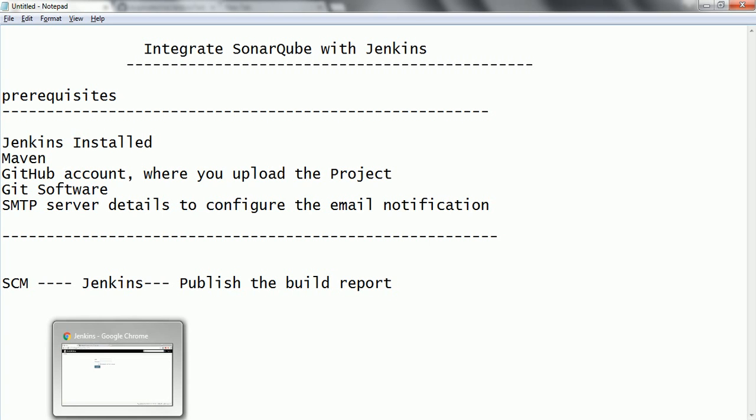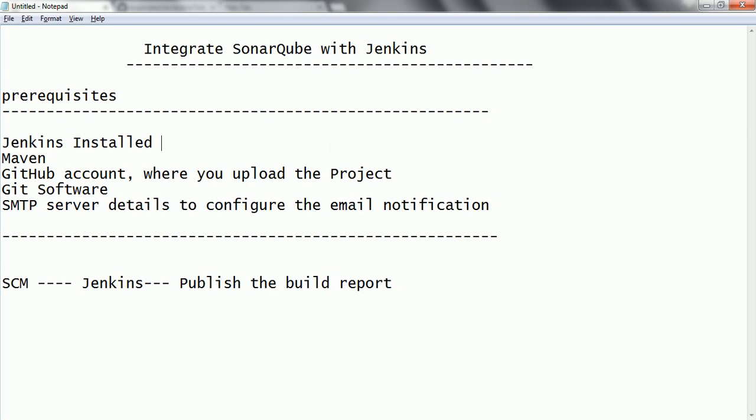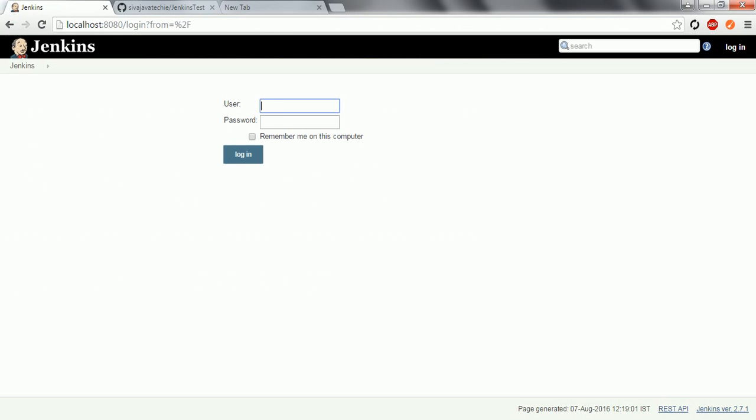I already installed all these required software, and I have it handy. So if you have not installed them, or this is the first time you are following this session, then make sure that you go through my previous tutorial and install all the required software. Now I'm going to start.